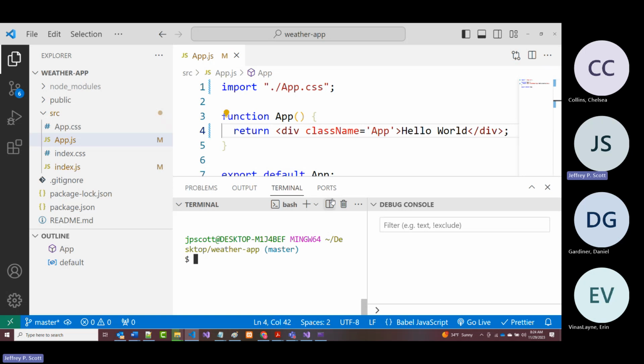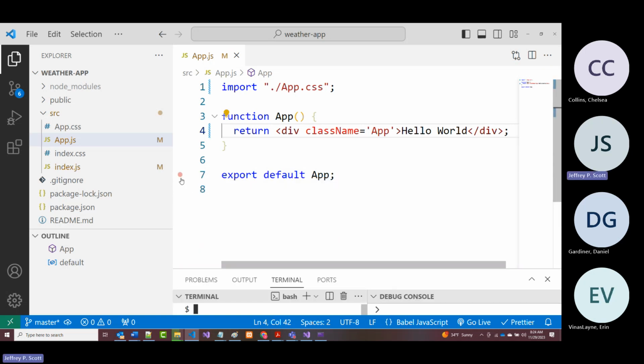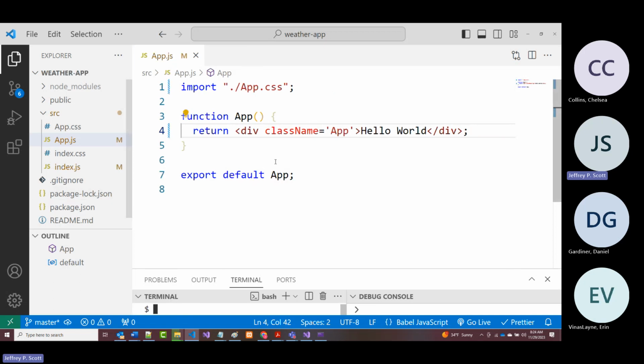All right, and I'm going to make this a lot smaller so it's out of the way and move this over as well. So we've got a little bit more room to work with. All right, I'm going to look in my index file.